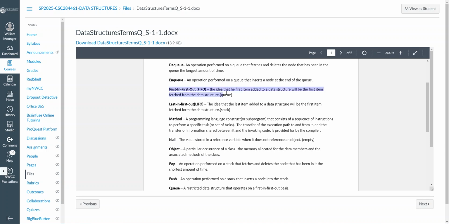First in, first out. This is a queue. This is FIFO. Whatever the first thing in the line is, the first thing is the one that comes out. Last in, first out, LIFO. This is a stack. When you think of a stack of books, you can only take the top one off, which means the last thing you put in is on the top. That's the first thing that has to come off.